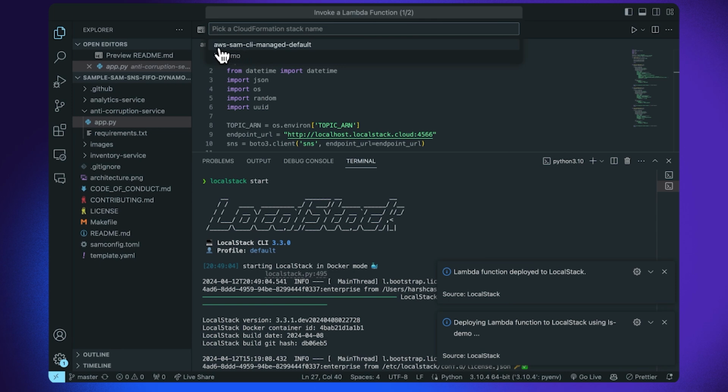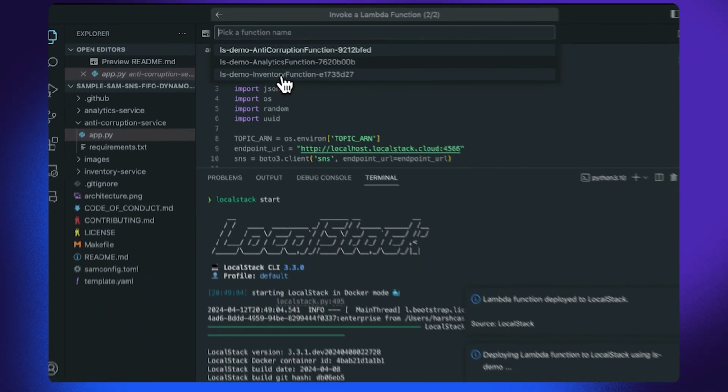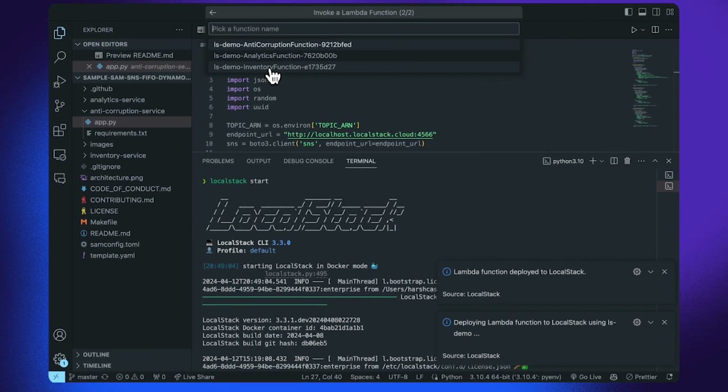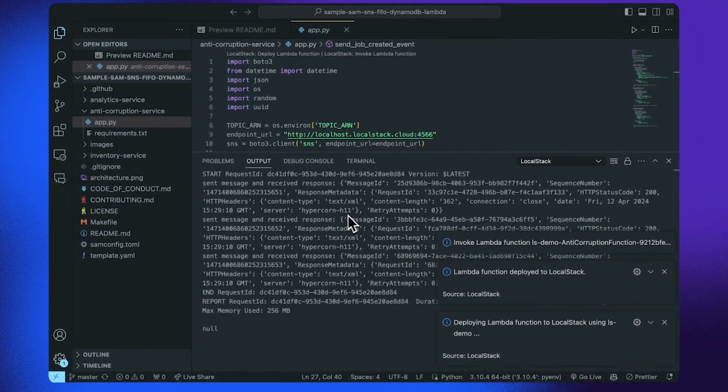So we have got the AWS SAM CLI managed default. That's not the one that we want to pick. We want to pick ls-demo because that's what we had chosen as a unique name for the CloudFormation stack. And now you will be presented all of the 3 Lambda functions that we have created on our local machine. Now, if you remember the architecture diagram that I was showing you before, you might notice that the anti-corruption function Lambda is basically the entry point for the whole architecture. So I would click on this one, and this will start the whole invoke process.